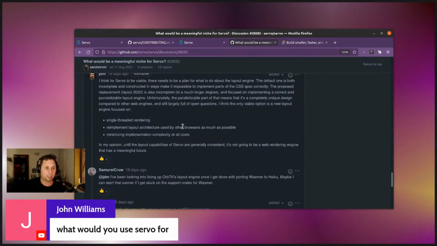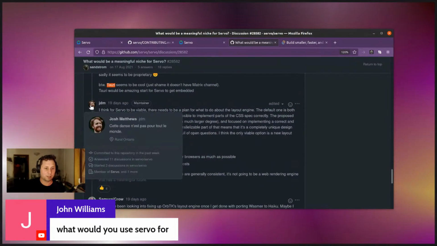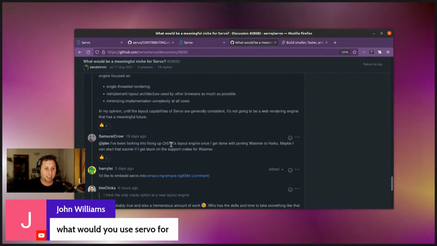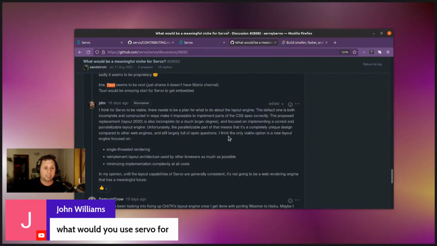The problem really is that Josh Matthews is actually a long-standing contributor to the project, and he worked at Mozilla for many years. And his view is that something is broken inside the project, and you need a lot of engineering effort to really get a lot of mileage out of Servo. It's kind of been defunded at a really bad time in its life. So here we go. The default one is both incomplete and constructed in ways that make it impossible to implement parts of the CSS spec correctly. So that's a problem. Like, it doesn't work.